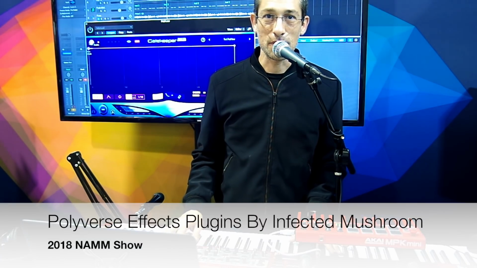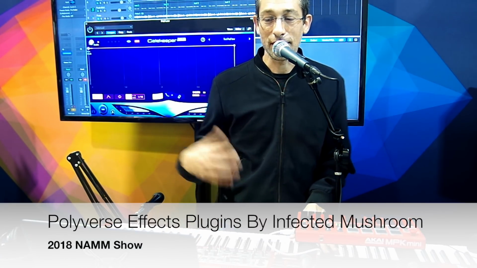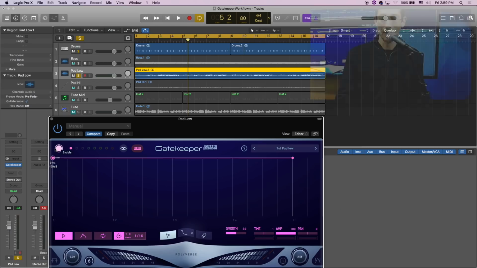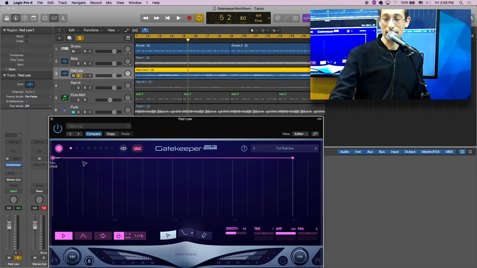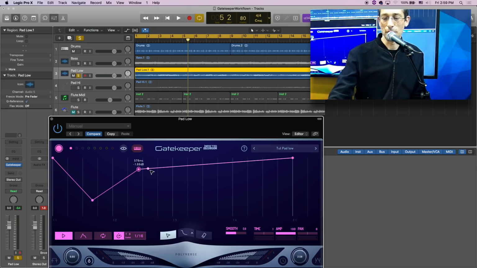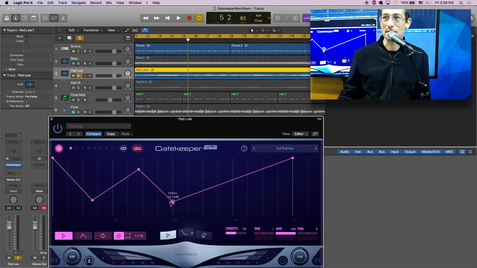I'm Assaf from Polyverse Music, and I'd like to present you Gatekeeper. It's a volume modulator created by Infected Mushroom, and it's a very friendly multi-segment envelope with up to 124 nodes. You can create patterns of over 2 hours if you'd like. And it's a volume shaper.